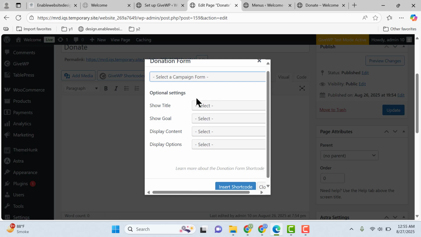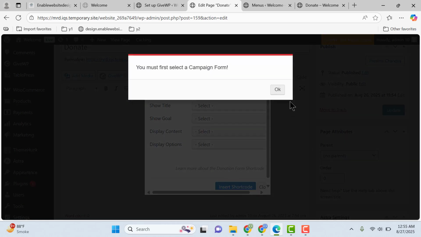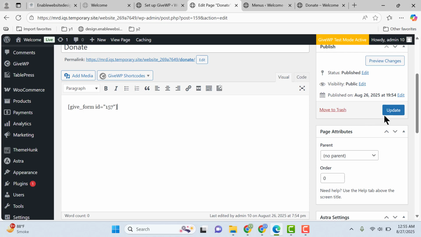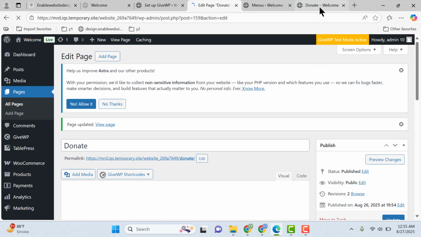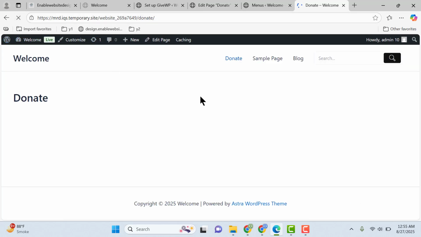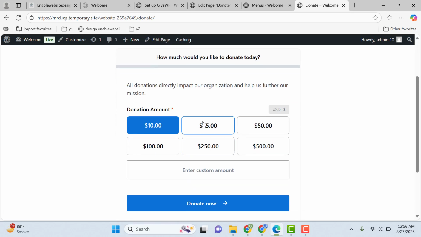And now here, if you want to enable the title, then you can select this one, show. And also you can display the content and other options, then click here, insert. Okay, now we need to select this campaign, then insert shortcode, then again go back and update. Now let's go back and reload this page. Okay, now here you can see we got our donation form.